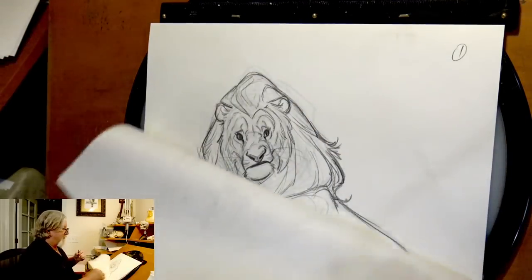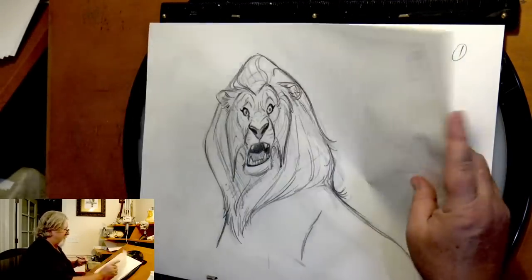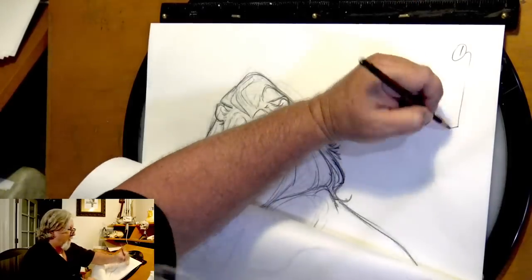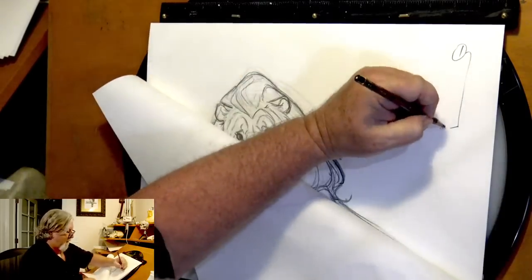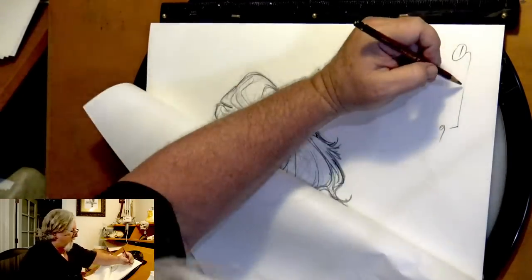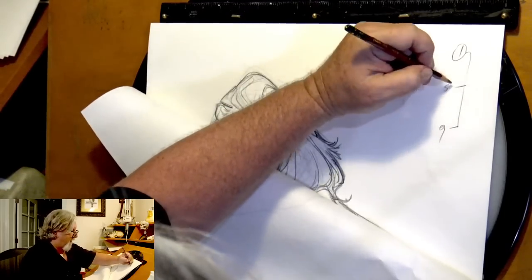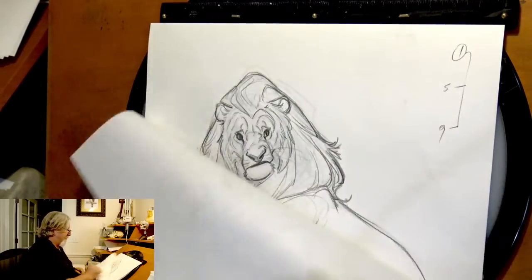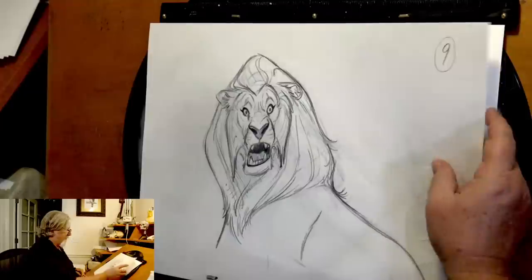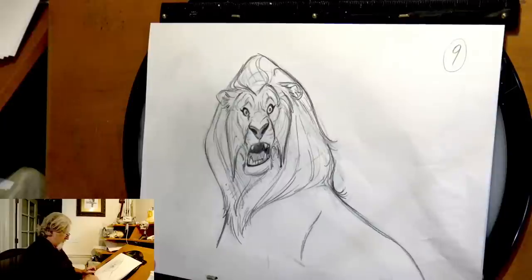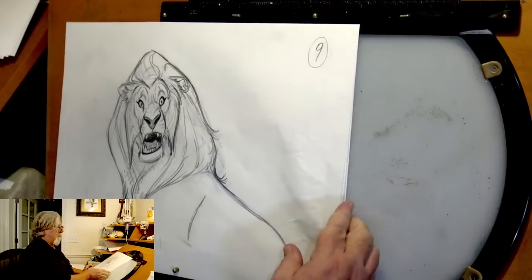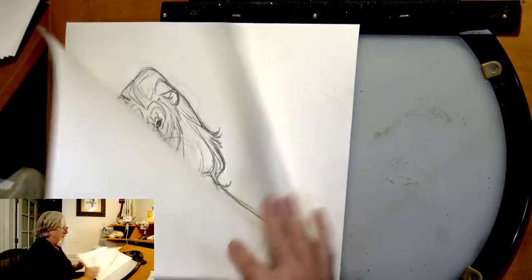So what I would do, if it's just straight in-betweens, is create a chart like this. This is drawing one, this is drawing nine. And then if I want it to be even, I'd say, okay, drawing five is going to be right here. Unfortunately, TikTok can't see the numbers you're writing down. Oh, sorry, let me do this. Which means Instagram can't either. Is that better? Yes, they can see the person.